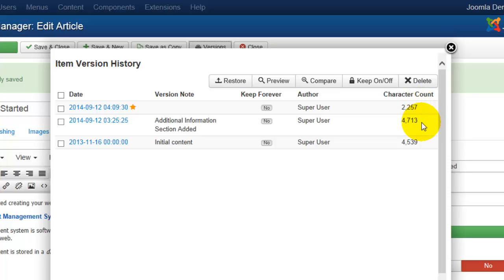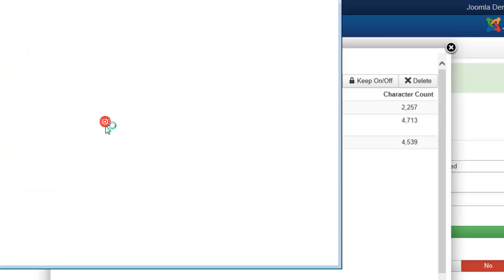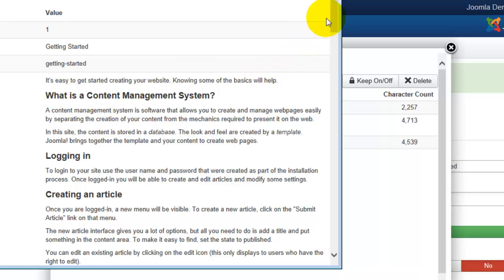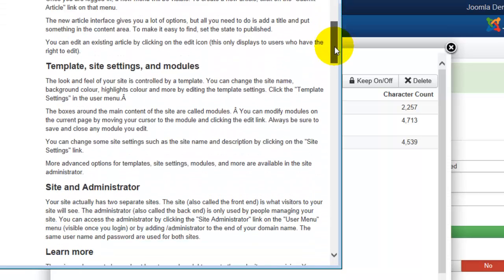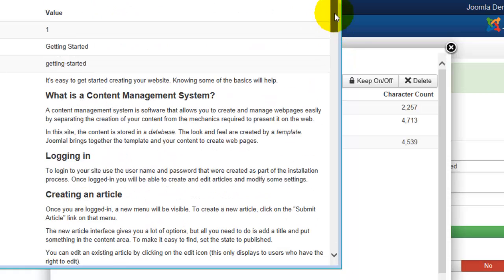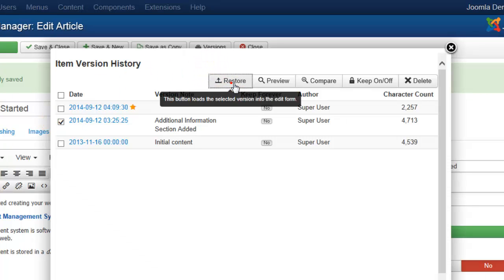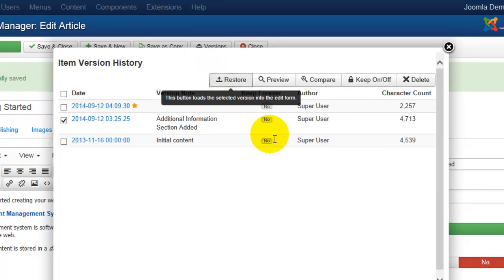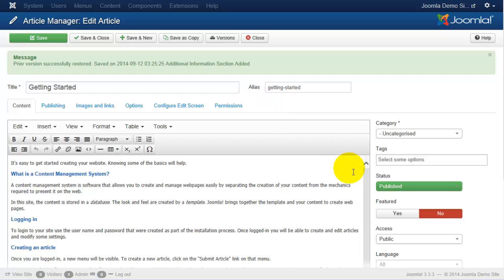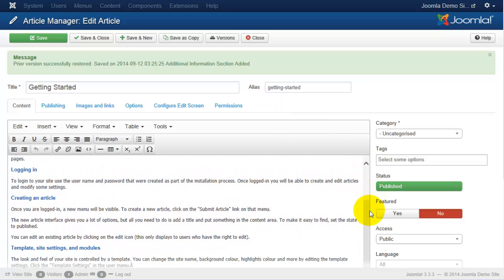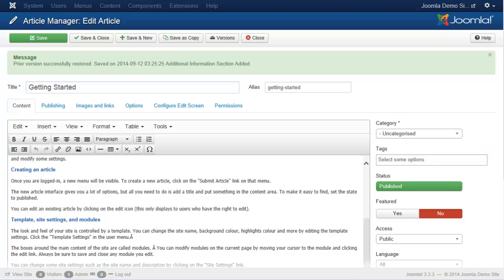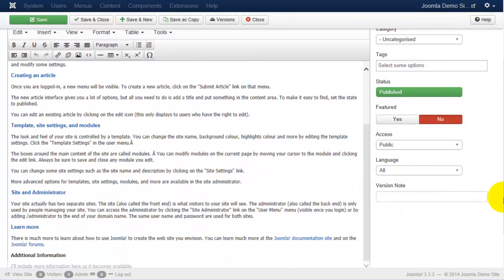So what I can do is click on the date and it will pull up my text, and I can say, okay, yes, this is the one I wanted. So I can simply click the checkbox next to it and click restore. And as you'll see, now this is going to bring back the article that I had created. And all my content is back. So now I can click save if I want to.